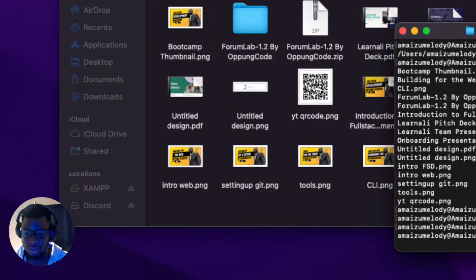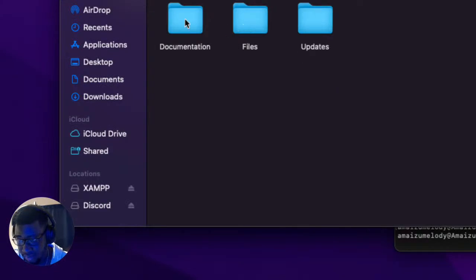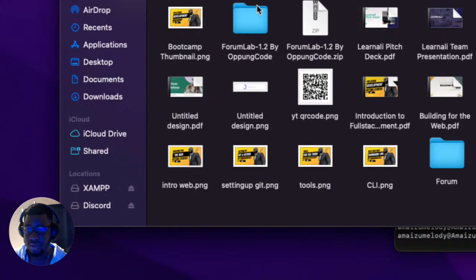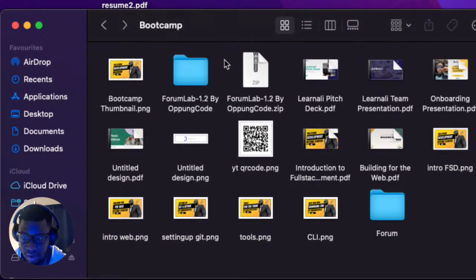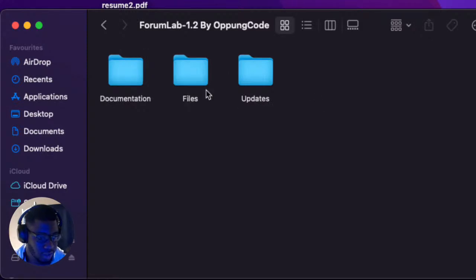So yeah, I also want to open this one. I'm inside forum lab 1.2 by open folder, that is this particular folder. I'm in this folder right now. If I open it, what do you see? You see documentation, files, and updates.